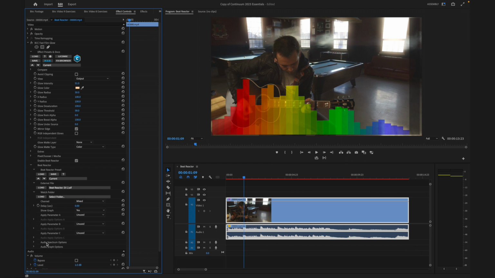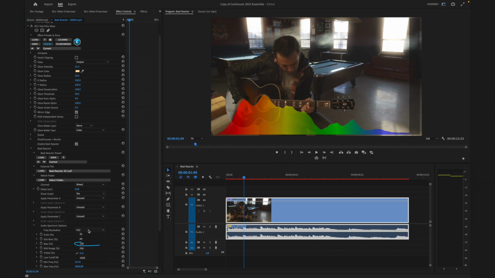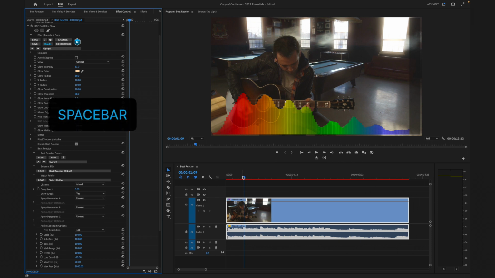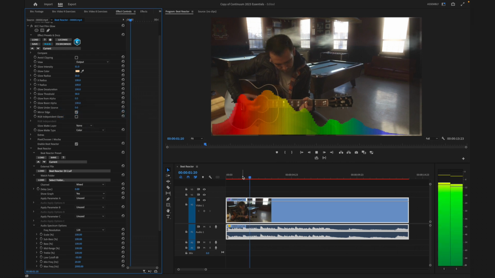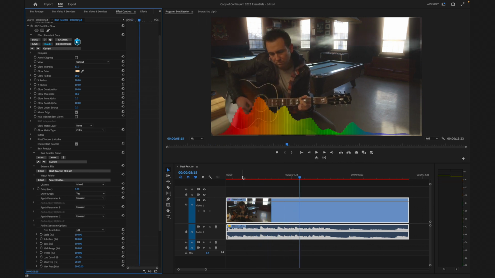If we want to change the way that the spectrum looks, we can twirl down the Audio Spectrum options, and instead of seeing only 32 frequencies, increase that amount to something much greater, like in this instance 512. I will bring this back down to about 128 in this case, and if I press the spacebar to play back, we can clearly see the various frequencies in the music track.